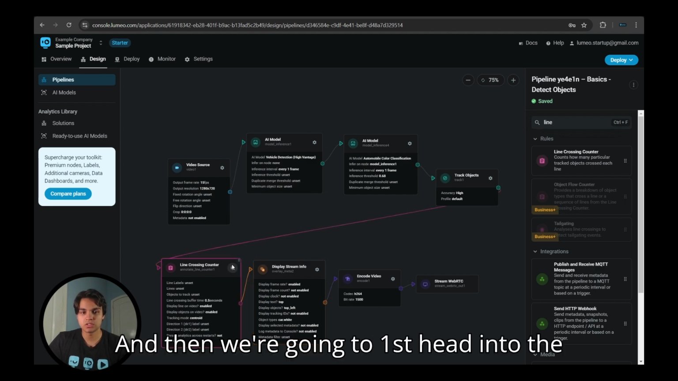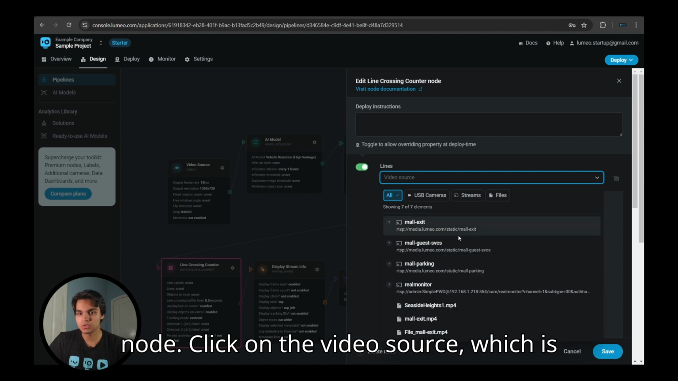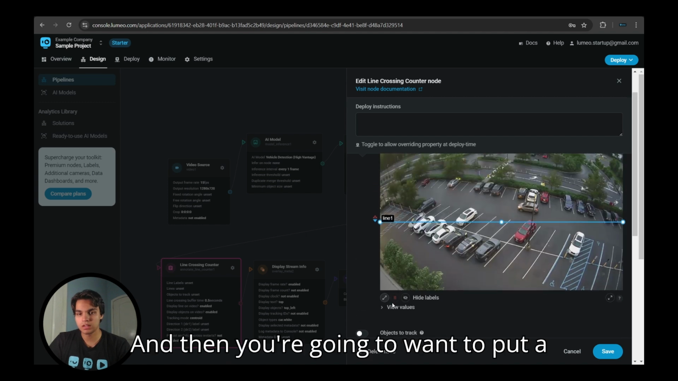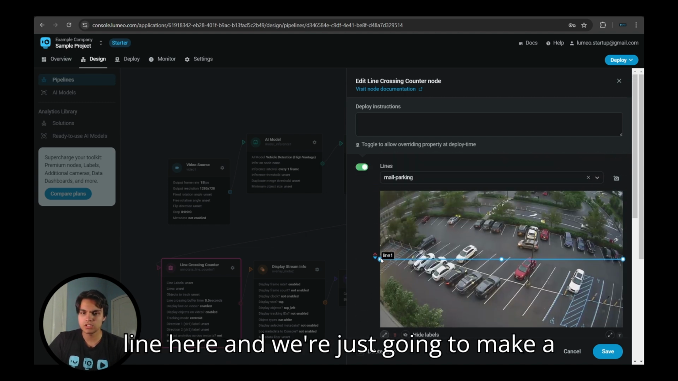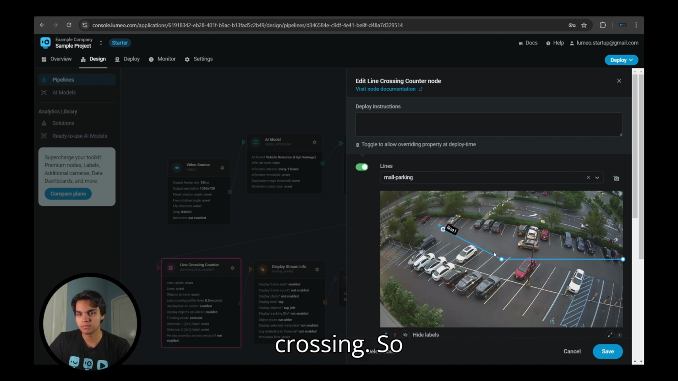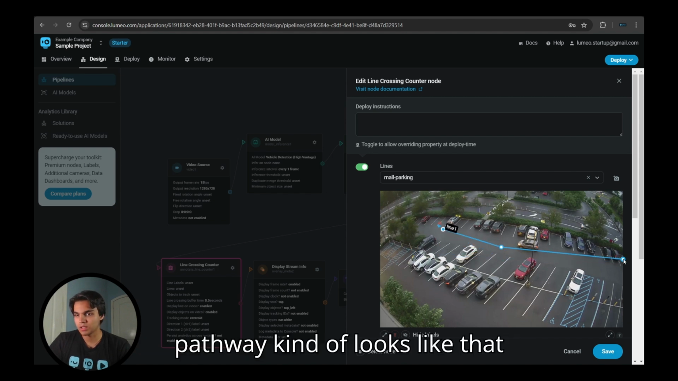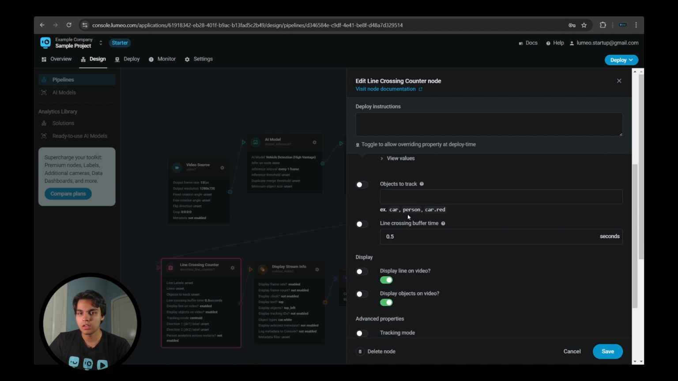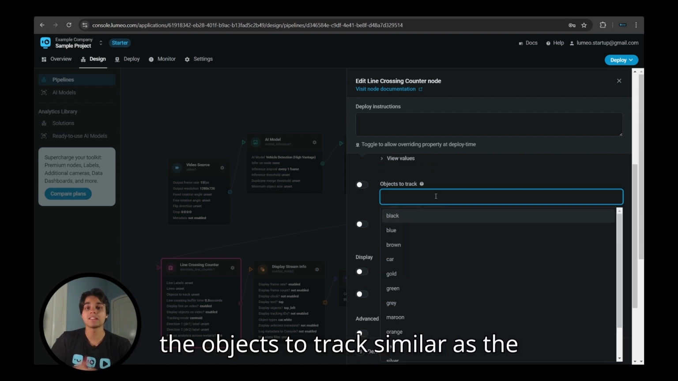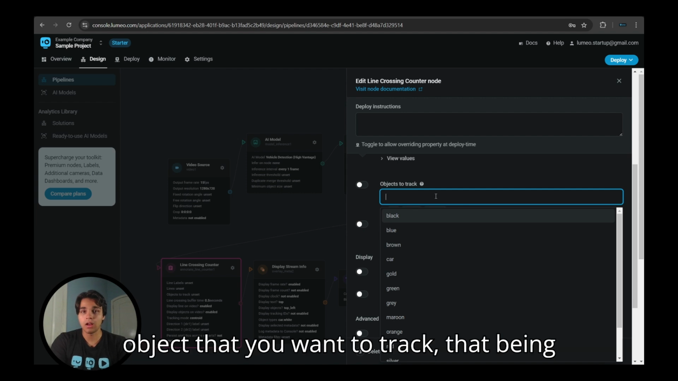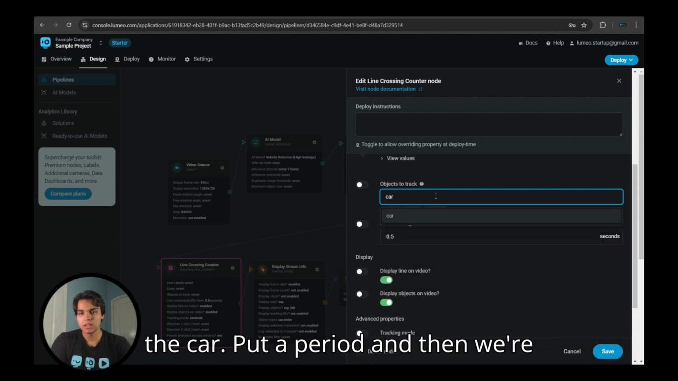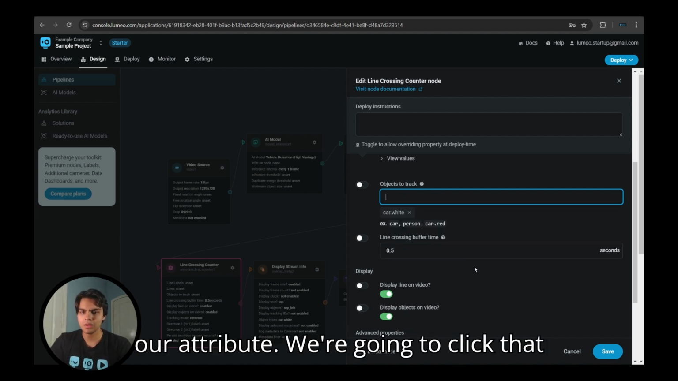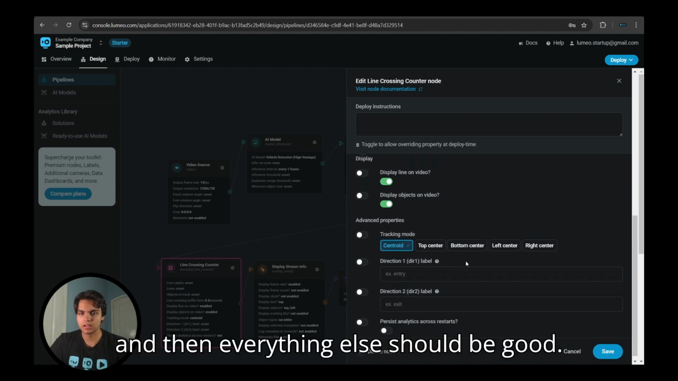And then we're going to first head into the node, click on the video source, which is going to be that mall parking, and then it should load relatively quickly, and then you're going to want to put a line here, and we're just going to make a line through which the cars would be crossing. So the pathway kind of looks like that, and that should be fine. And then from there we're going to select the objects to track. Similar to the previous, you're going to write out the object that you want to track, that being the car, put a period, and then we're going to say we only want white cars as our attribute. We're going to click that, and then everything else should be good.